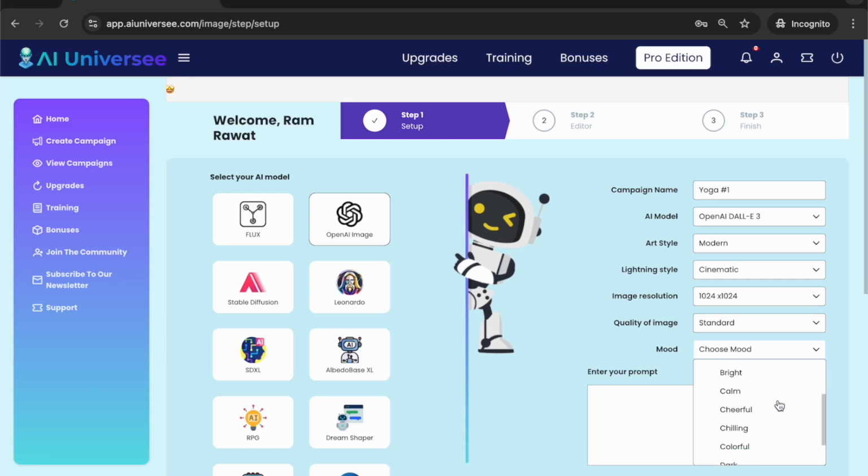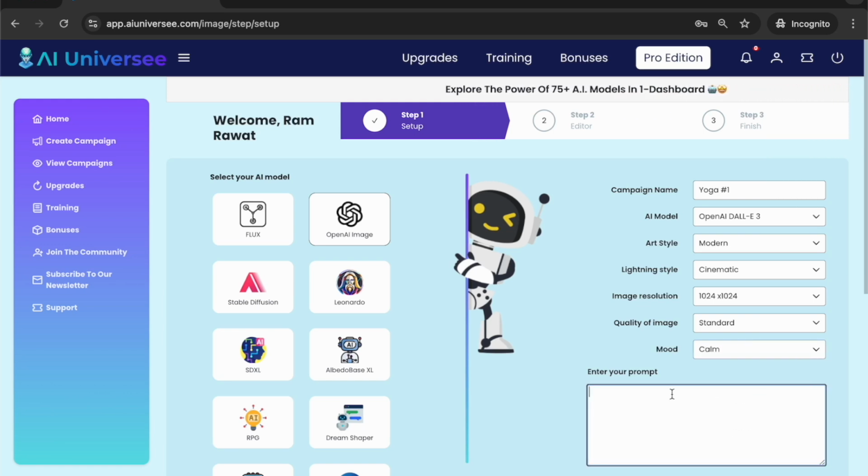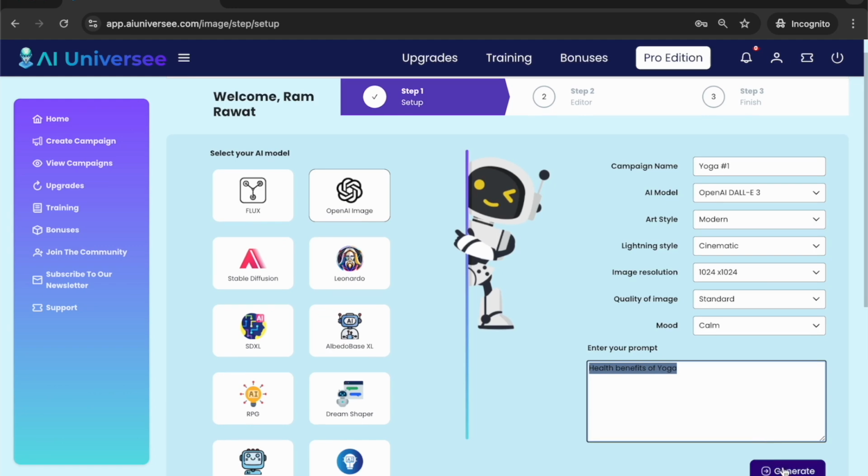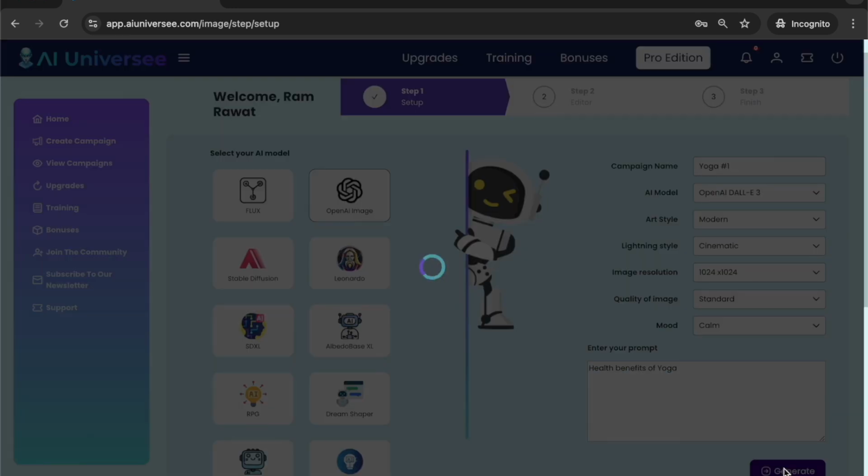As of now, since I'm planning to create something on yoga, I'm keeping it, let's say, calm. And now I can add my prompt. So let's say health benefits of yoga. That's my prompt, and I hit generate, and then I'm going to wait for a couple of seconds, and my image will be generated.